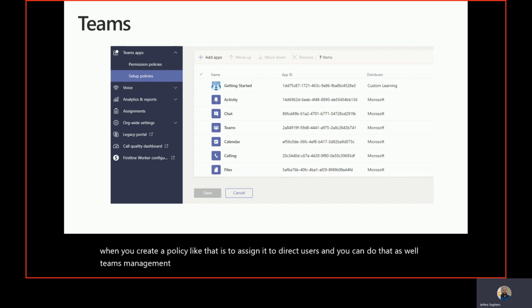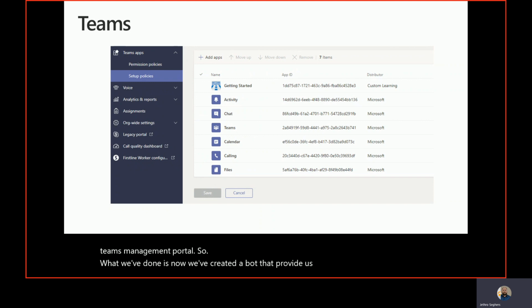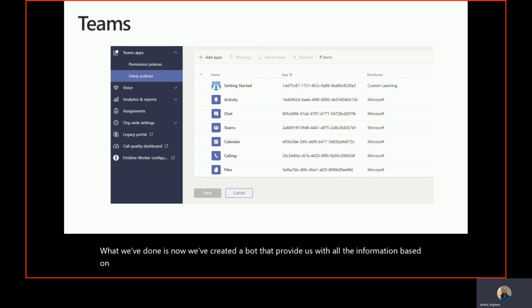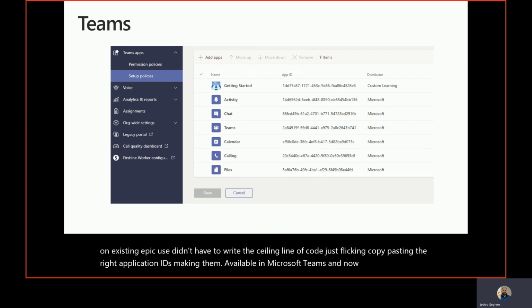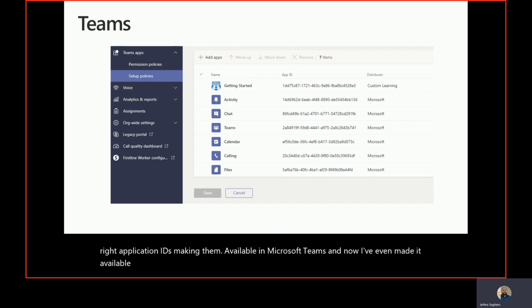So what we've done is now we've created a bot that provides us with all the information based on existing FAQs. I didn't have to write a single line of code. It was just clicking, copy pasting the right application IDs, making them available in Microsoft Teams. And now I've even made it available as a pre-pinned app in my Microsoft Teams environment. So if I log in, I exactly get what you're seeing in this specific policy. I get all these different buttons, and the top left button will be getting started.